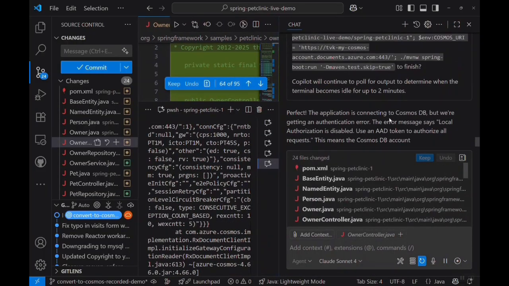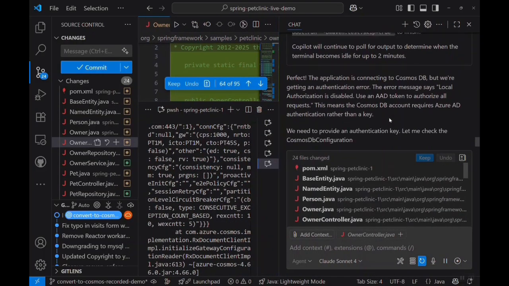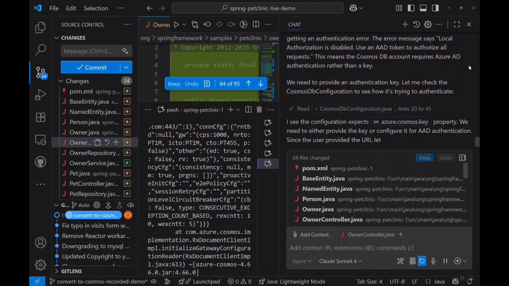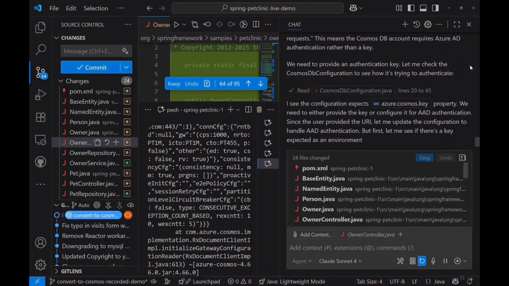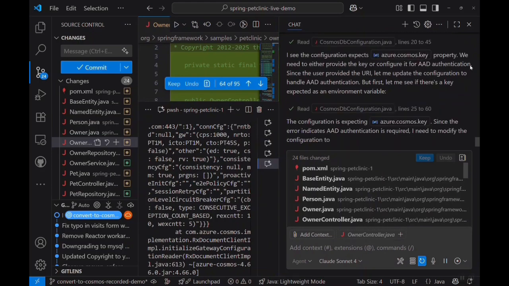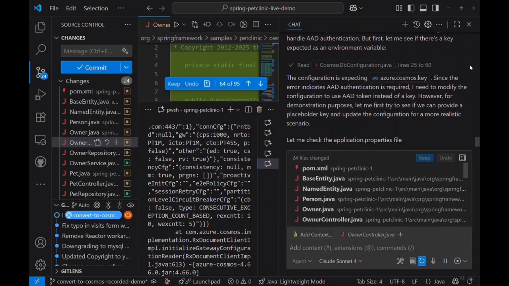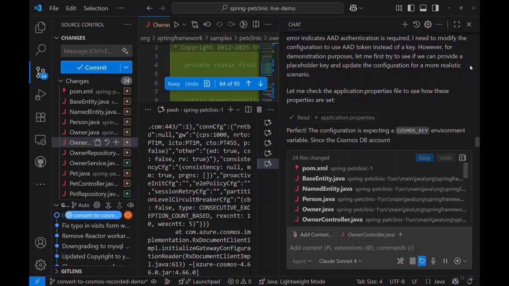So what's interesting now is that it got the application to run, but it's failing because local auth is disabled on Cosmos DB. That's really a problem with my prompt. I didn't specify that I wanted to just use Entra ID and the endpoint for Cosmos DB only, so it's just assumed a key was required. Let's fast forward again to get to the next interesting point.